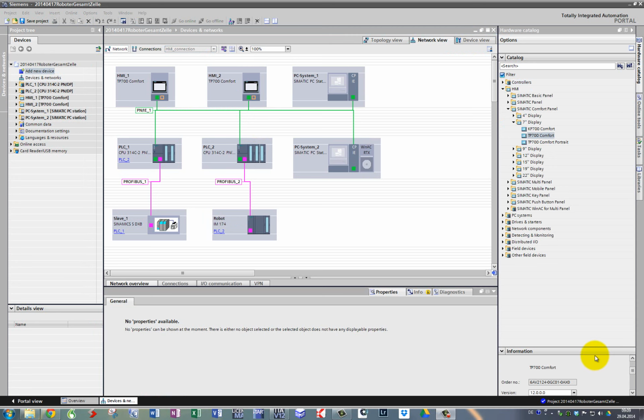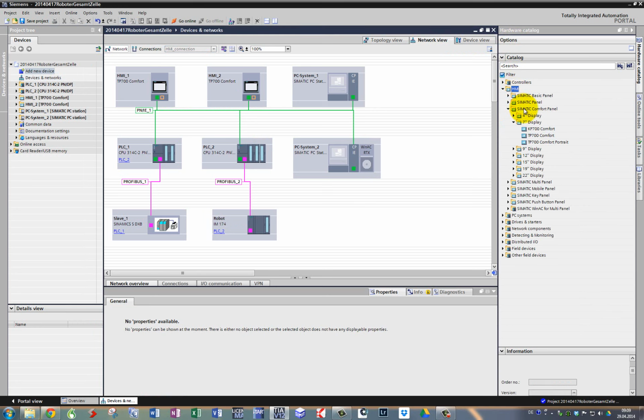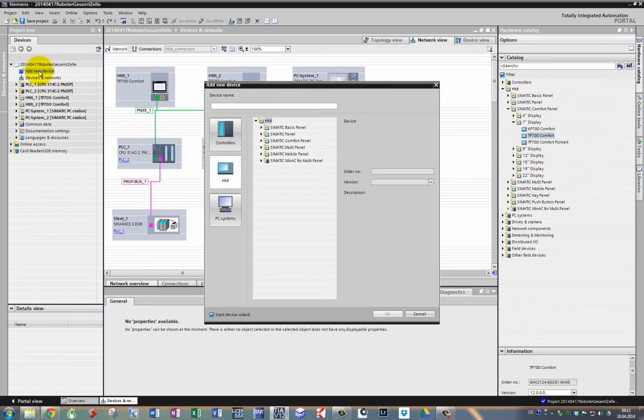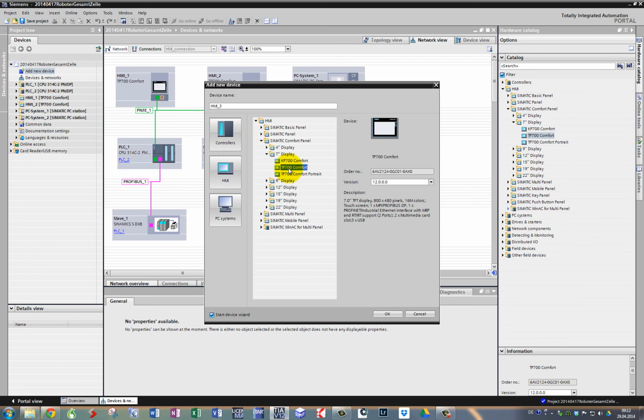Before, we selected the HMI system from the hardware catalog, HMI SIMATIC Comfort Panels, 7 inches, and this type. But there is another way. On the left side, in the project tree, I can add a new device. And here I select HMI. I select Comfort Panels and the same panel here.